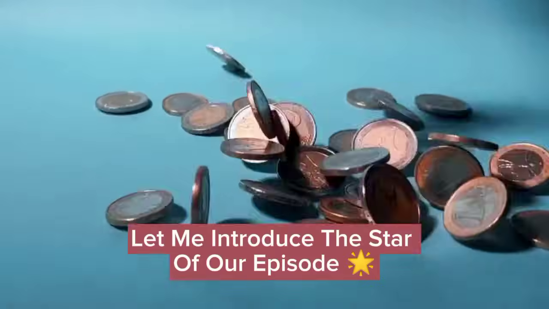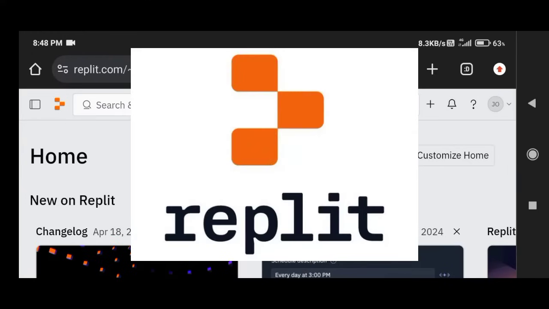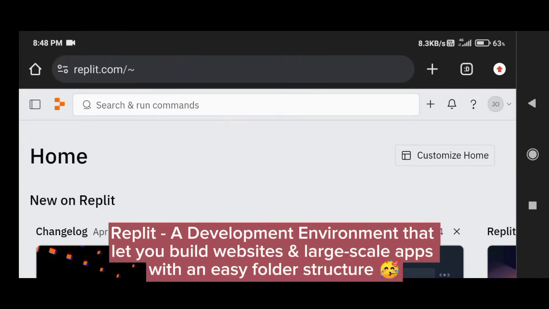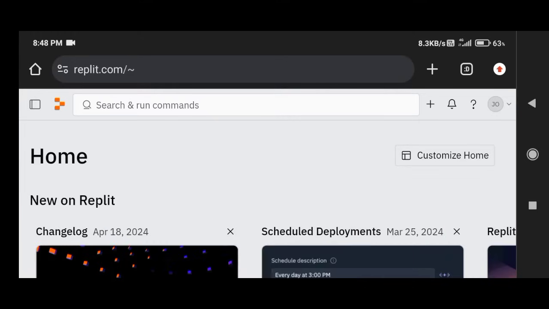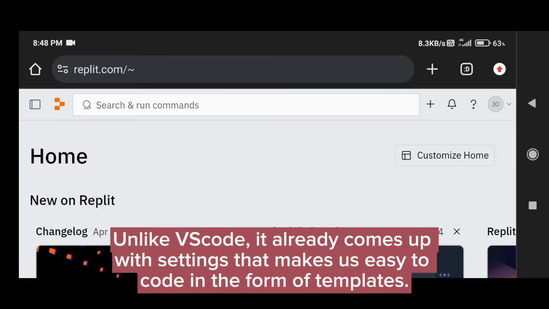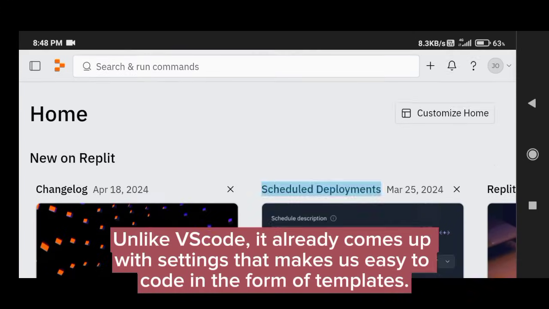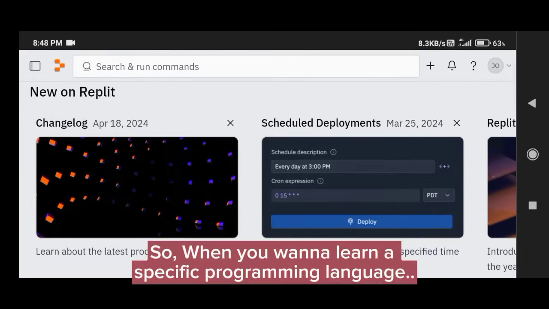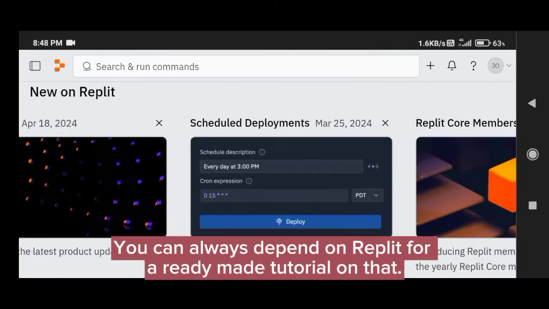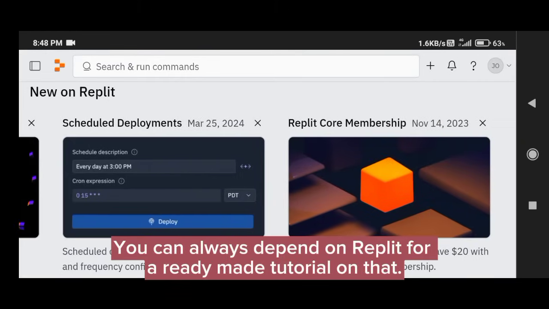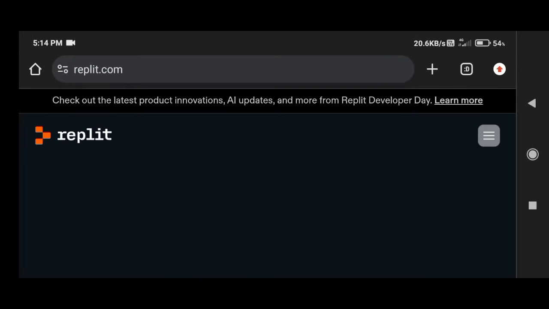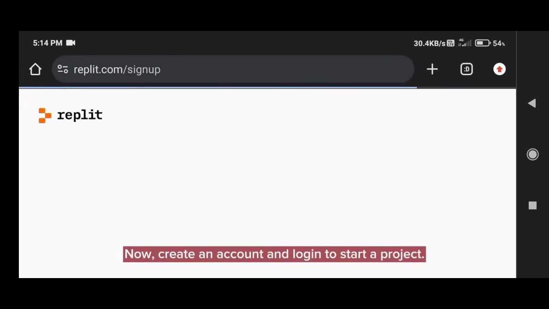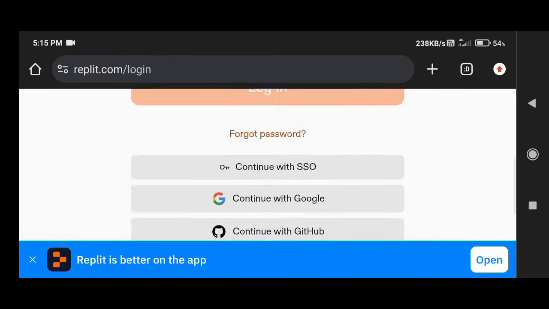But before that, let me introduce the star of our episode, Replit. Just like VS Code, this is also a development environment that lets you build websites and large-scale apps with an easy folder structure. The amazing thing about this is, unlike VS Code, it already comes with settings that make it easy for us to code, in the form of templates. So when you want to learn a specific programming language, you can always depend on Replit for a ready-made explanation for that.